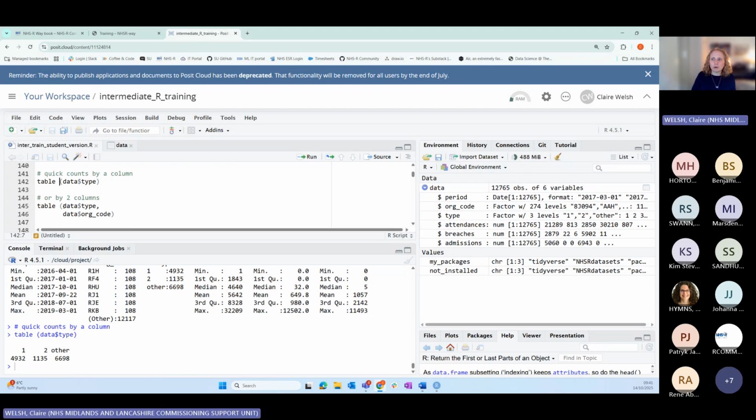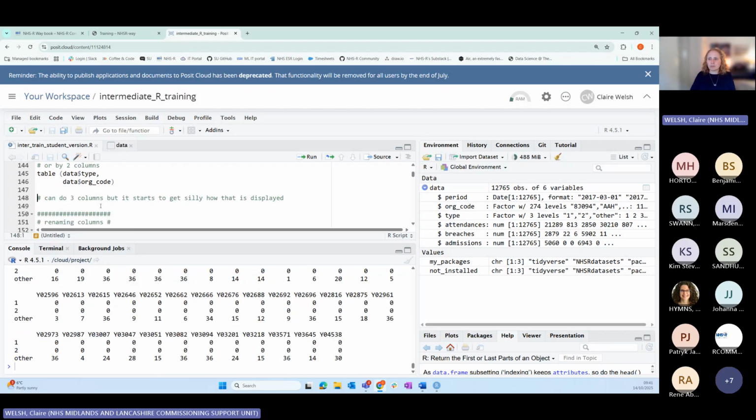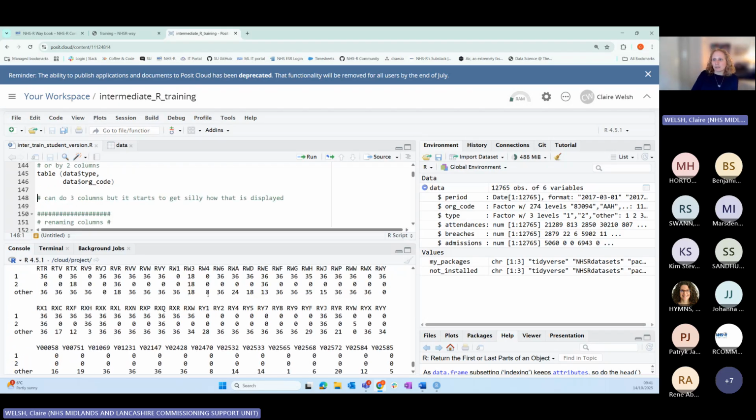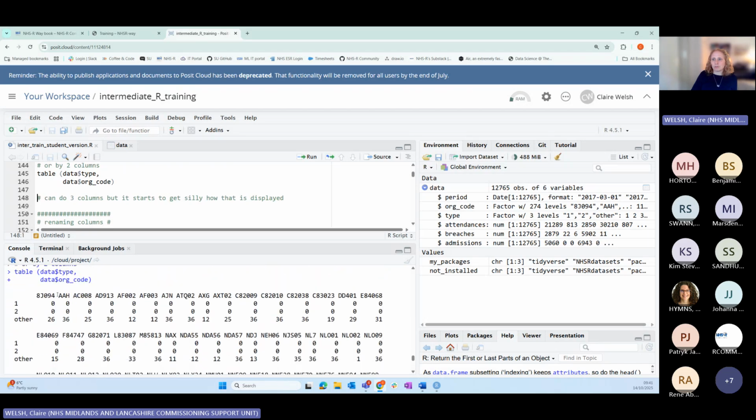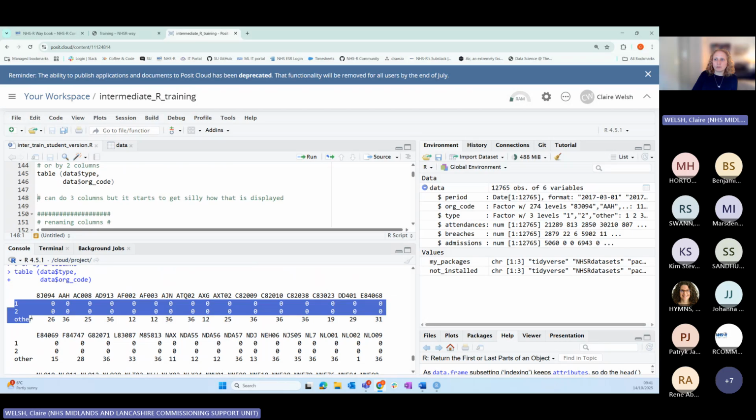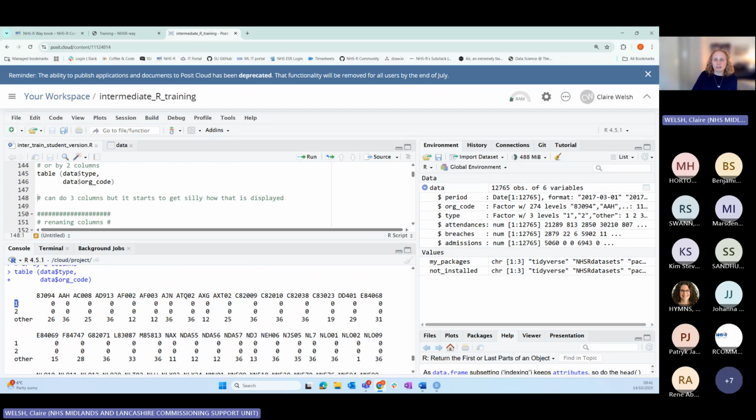You can also do tables by 2 different columns as well. So again, counts by 2 different columns. This is the cross table, if you like. Let's go right away to the top here. Along the top, we've got every single one of the organization codes. And down the y-axis of the table, down the column, we have the options for type. So we've got the intersection of every permutation of organization code and type.